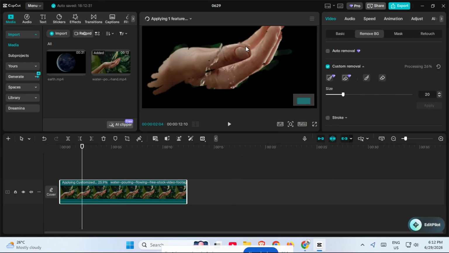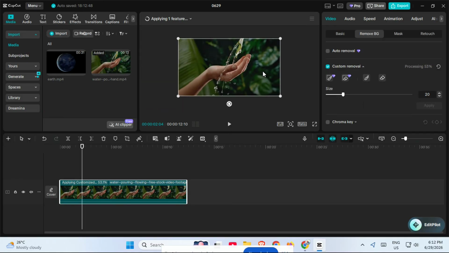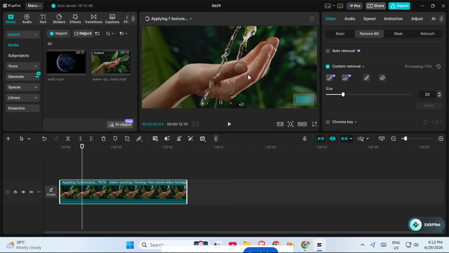CapCut will process the cutout and show you the result. Depending on the size of the clip and the complexity of the selection, it may take a moment for the effect to load. After applying it, review the result carefully. If it looks good, you're done. If you need to refine it, you can go back and adjust the selection again until it matches what you want. That's the best part about Customized Cutout in CapCut PC. You get more control over what stays in your clip and what gets removed.